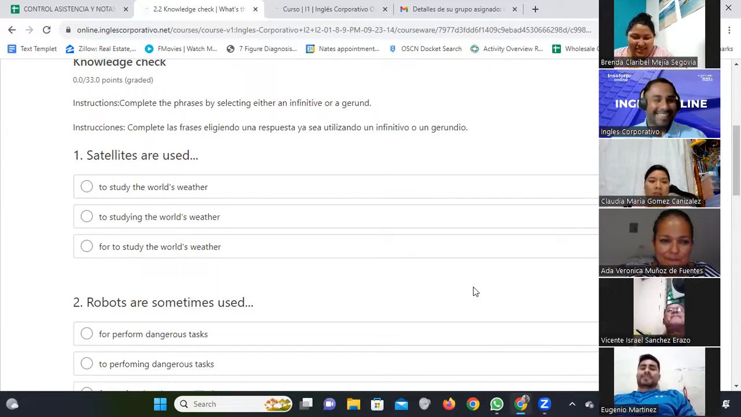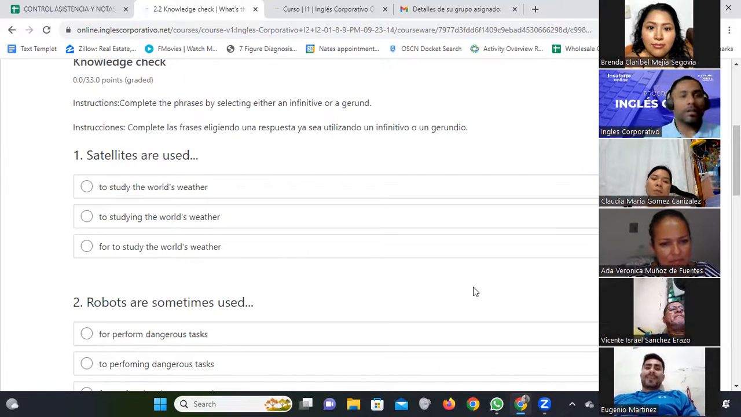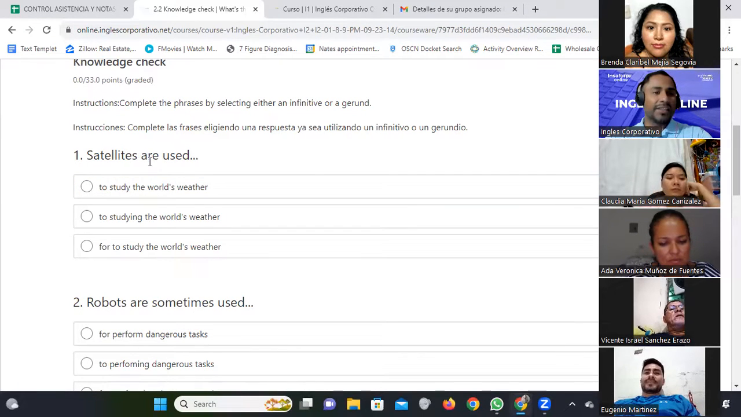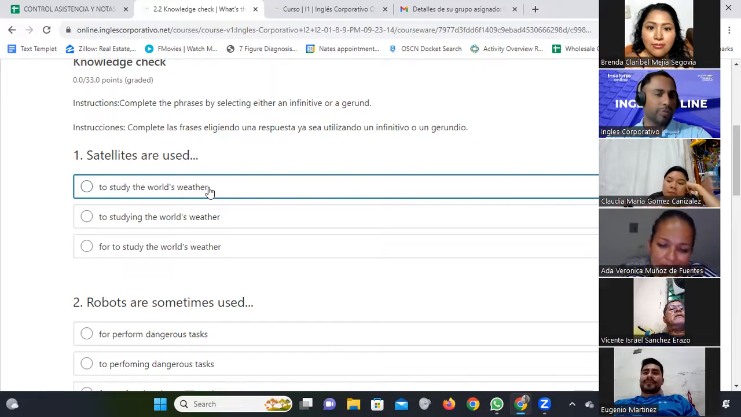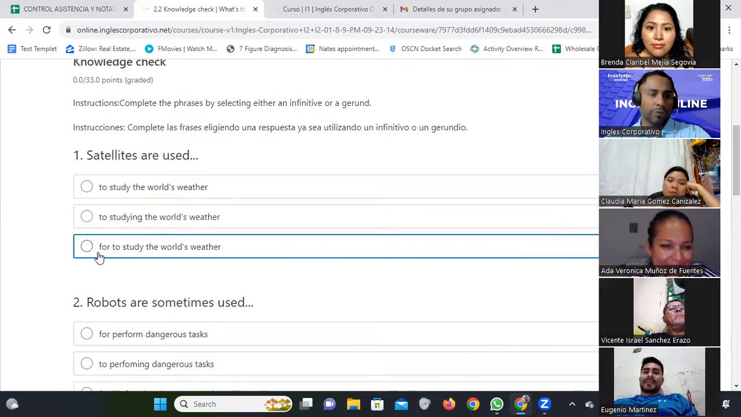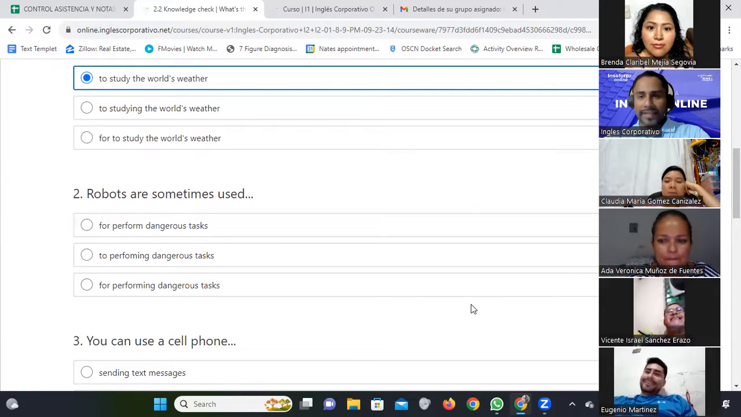Go ahead. Satellites are used to study the world's weather. To study the world's weather. The correct is the number one, I think. Correct. To study the world's weather. Satellites are used to study the world's weather. It's impossible to say to an ing or for to. That is correct. That doesn't exist. All right. Number two. Excellent, Eugenio. Thank you.